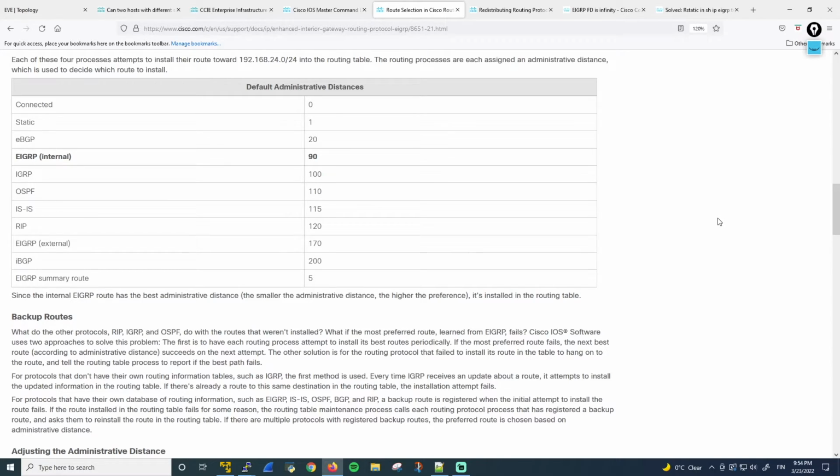But before that, let's just go over a couple of things here. So the administrative distance for those routes originally was 170. And the same routes were learned via OSPF, which actually had an administrative distance of 110. So that means that those OSPF routes were preferred over the external EIGRP routes. So that's why we did not see them installed into the routing table.